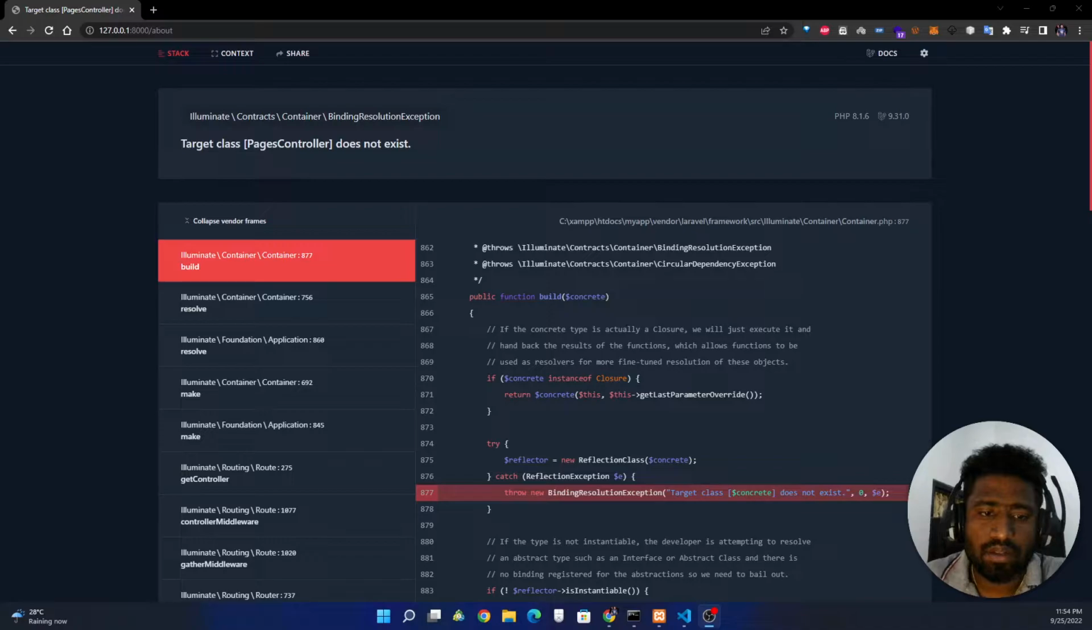Today we are solving a new error in Laravel. It's faced after Laravel version 8 or 9. That's a controller error in the web page. I can show you on my display.